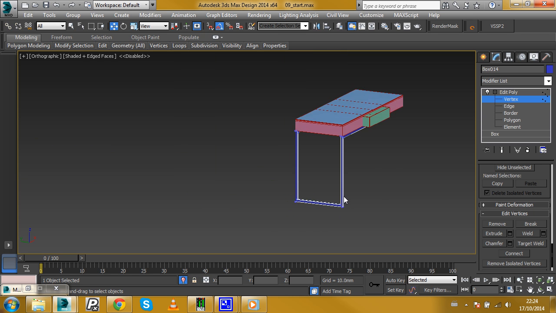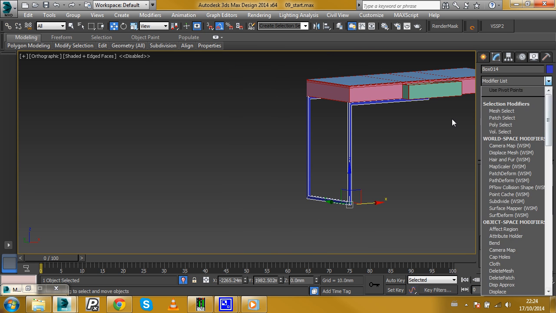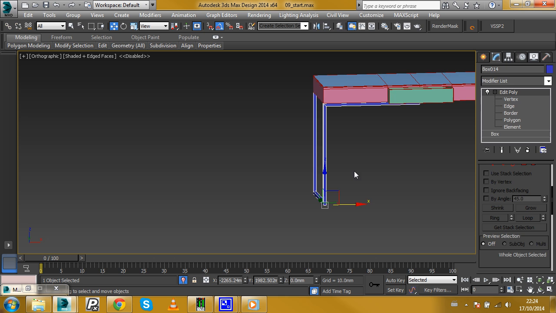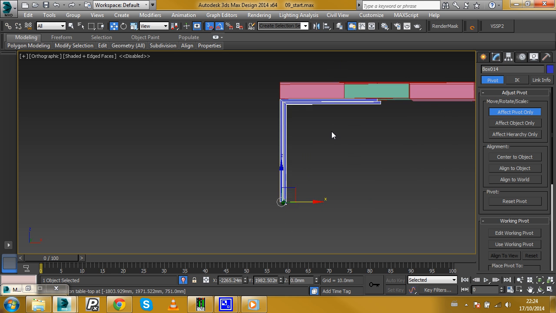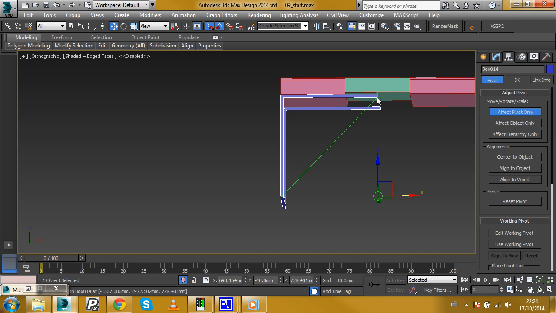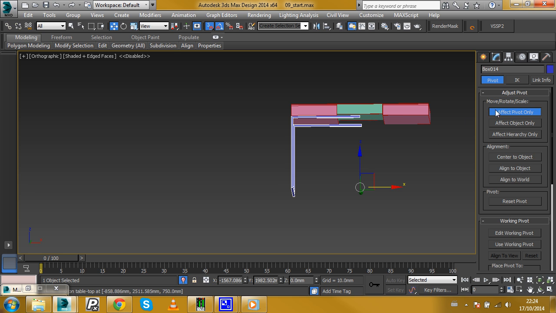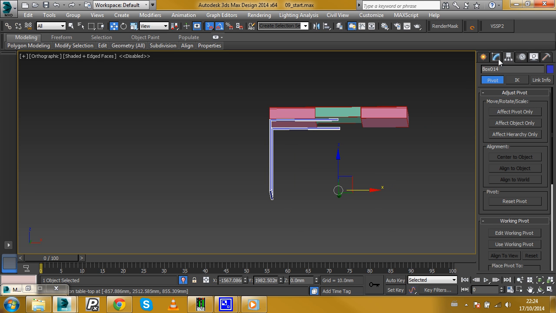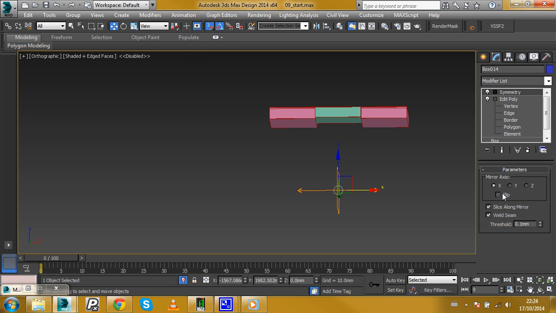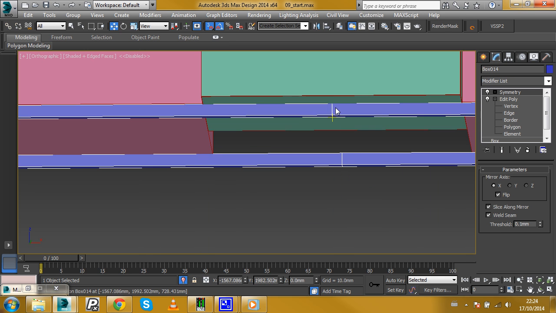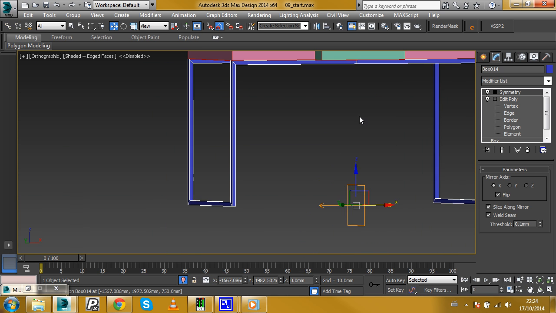So now that that's complete, we will apply our symmetry. So first of all, I will adjust the pivot point and we'll just move it, snap it along to the edge here of our legs where the centre of the object is. So if we apply our symmetry modifier and we'll just flip that, you can see that's now the perfect size of our console table.